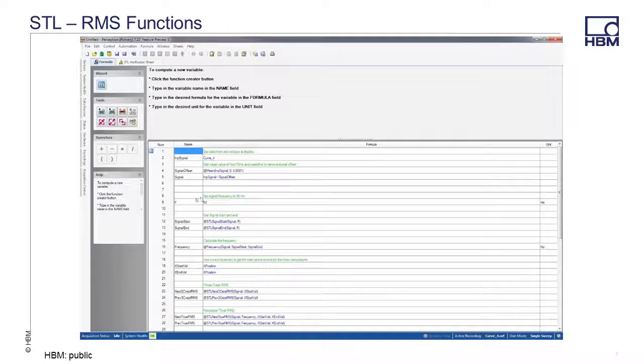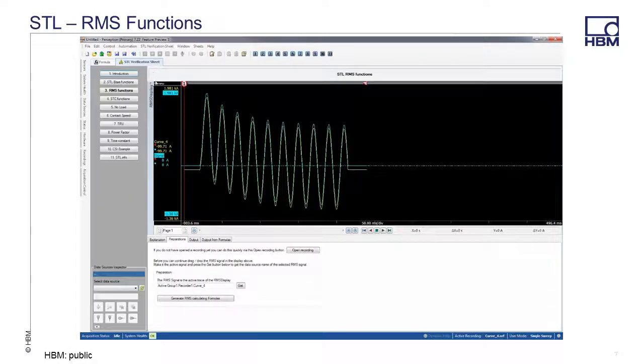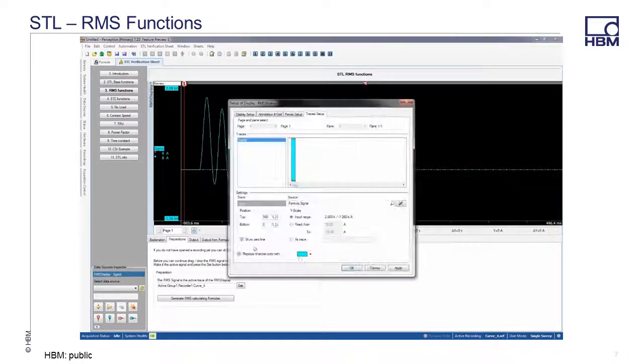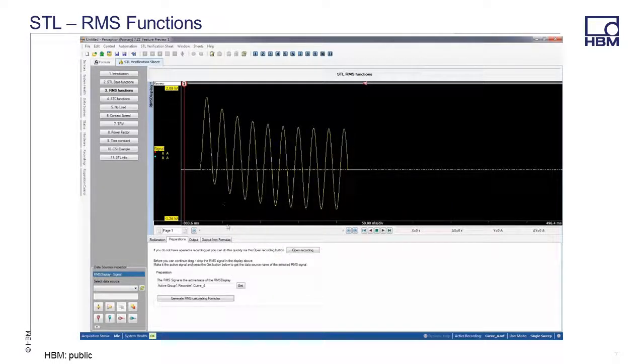Looking at the formulas, you can see the variable signal offset is calculating the mean on the first 10 milliseconds of the original waveform. And the new waveform called signal is created by subtracting out the offset. Going back to our STL verification sheet, we'll delete the original waveform that has the offset, and we'll change the color of the new waveform without the offset just to make it a little bit more visible.